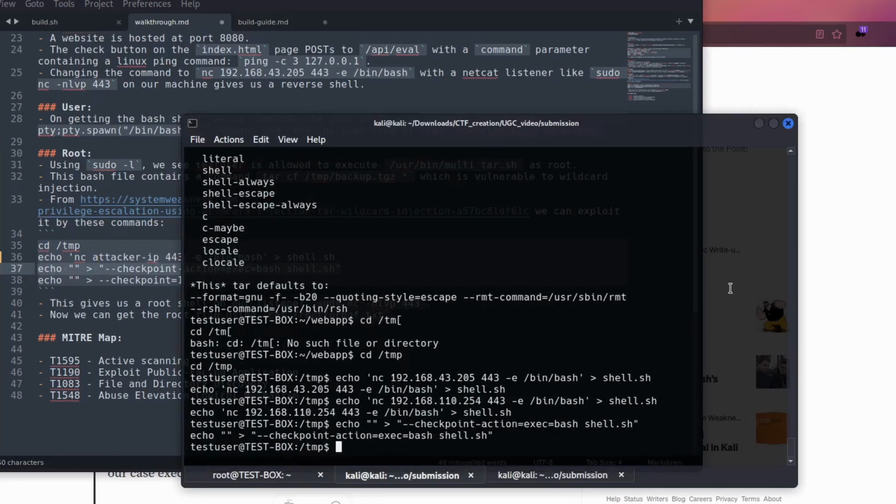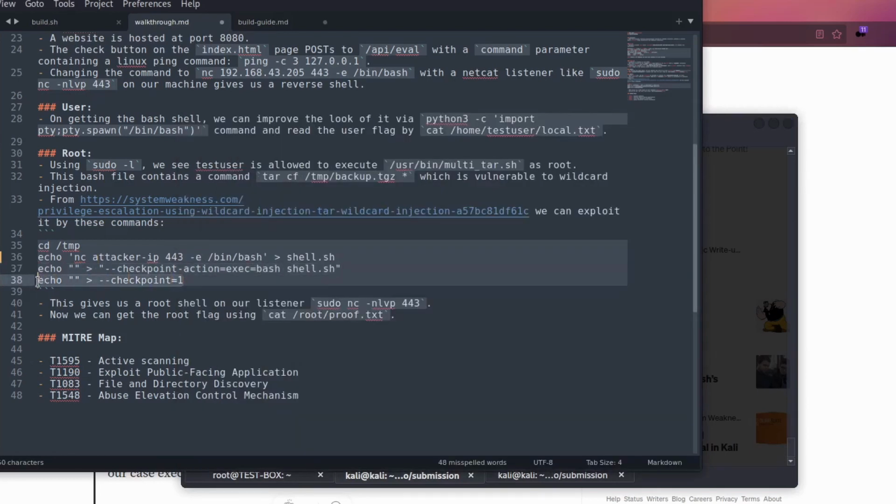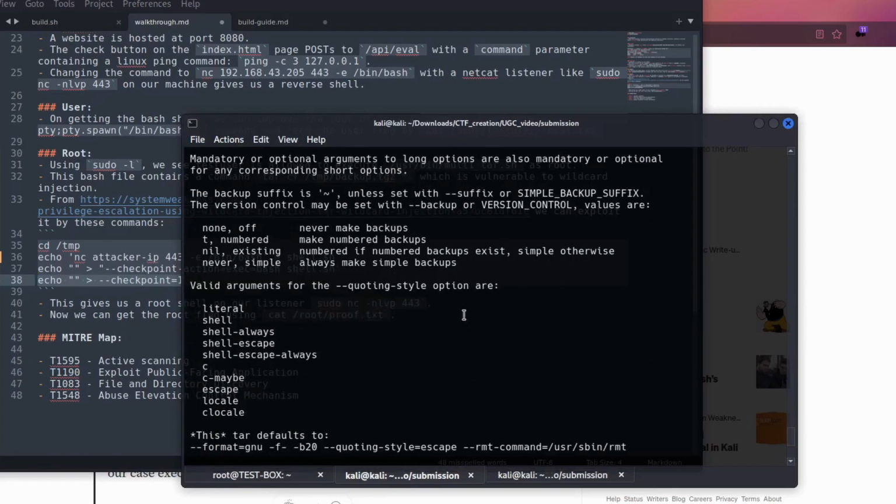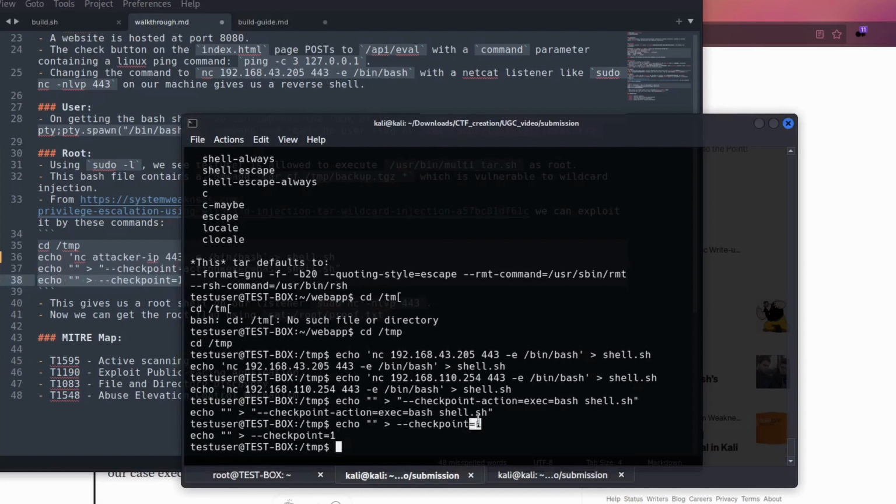Then this is creating a file name and this file. So this is just a basic tar exploit, not even an exploit. This is just how tar works. If we have checkpoint equals 1, it will execute any command mentioned in the checkpoint action parameter, which is just executing shell.sh, which contains our payload for the reverse shell.